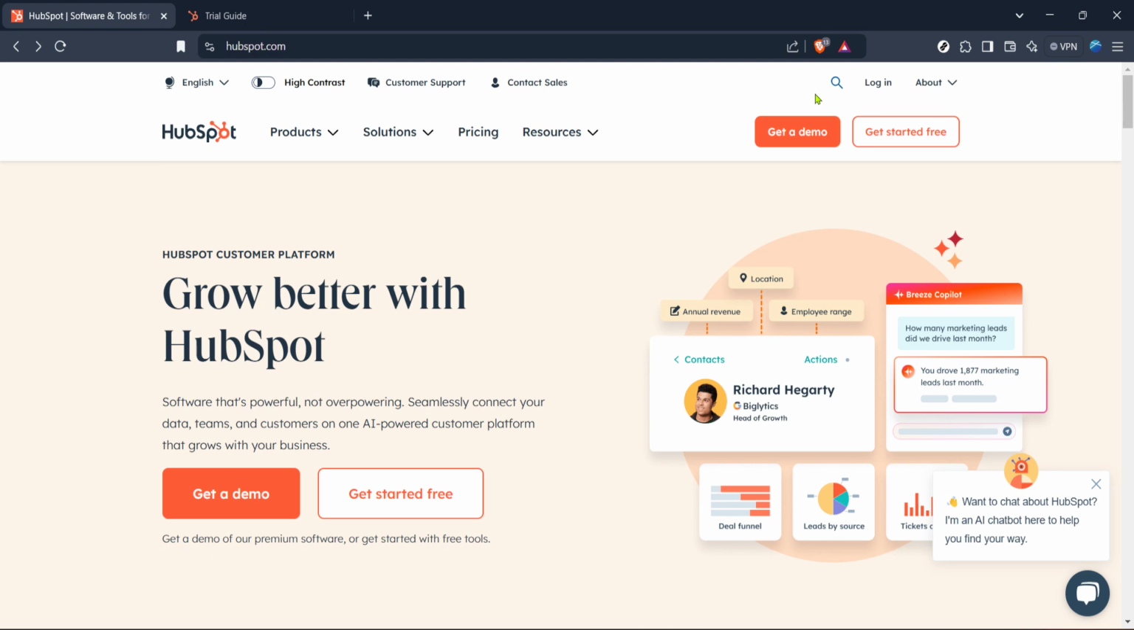First, let's head over to the HubSpot homepage. Open your web browser and type in hubspot.com in the address bar. Once you're on the home page, the next thing you'll need to do is log into your HubSpot account. Look for the Login button. It's usually at the top right corner of the page, and click on it. Enter your credentials carefully to access your HubSpot dashboard.